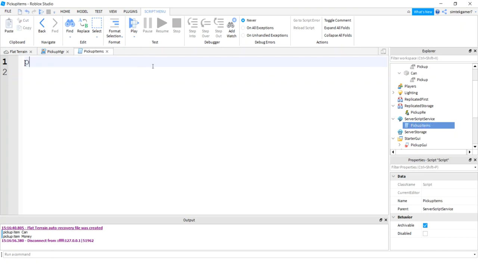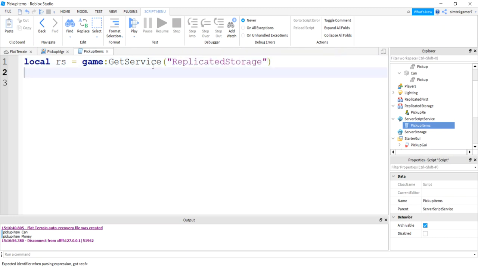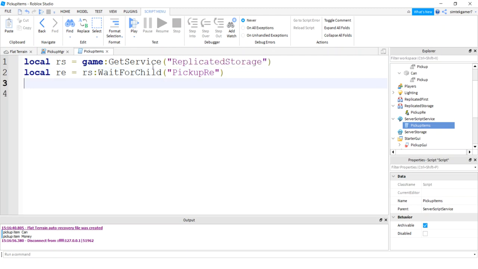All right. So what do we need? We need that remote event. So we got to get replicated storage, game, get service, replicated storage, and then we're going to get our RE, our remote event from replicated storage. So do RS, wait for child, and we have to call it pickup RE, whatever you called it in replicated storage. So we got those two things, and we're going to need a TweenService.